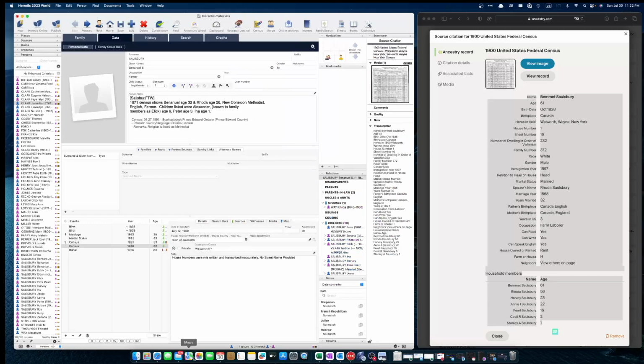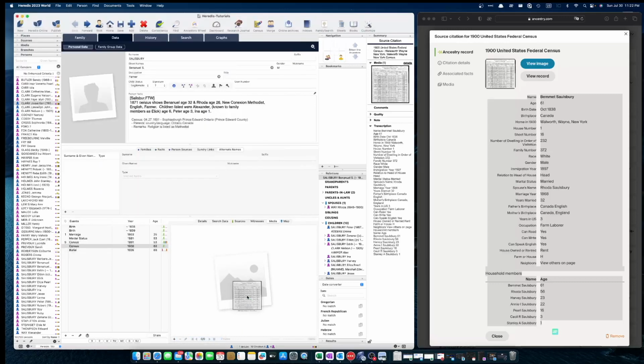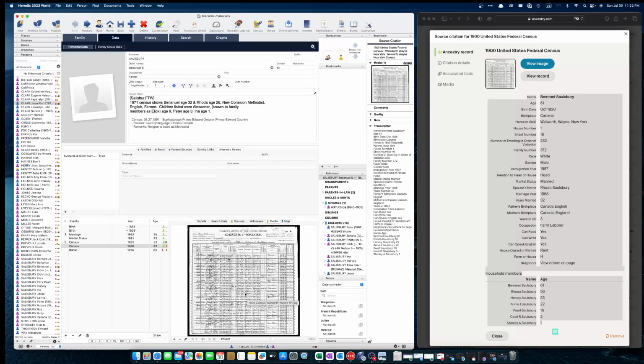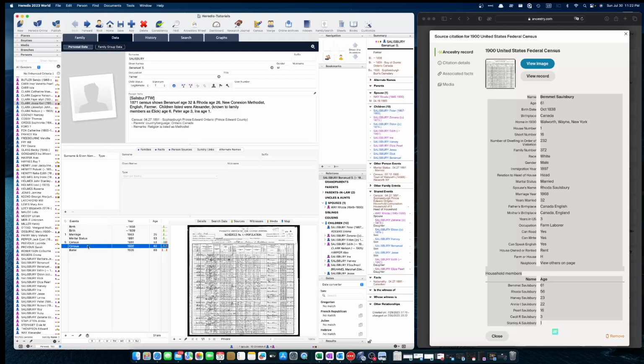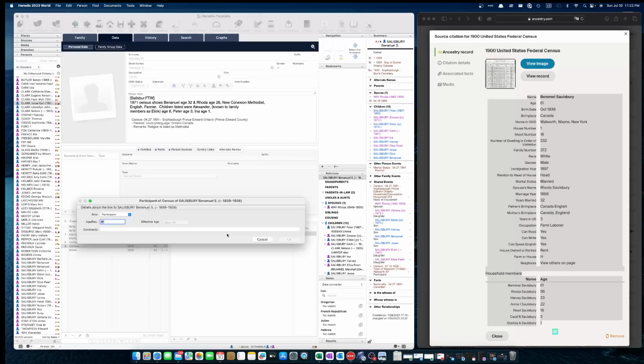Now that I have all of that done, I missed a media. This seems repetitive, but I promise you, for the various reports and things, it is worth it to make sure you fill everything in that you can. So now that I have everything ready, I'm going to select Census and click Share this event. It shows Benaniel Salisbury is currently the only person on this event, so I am going to select him and double click, and I'm going to change his role to head of household.